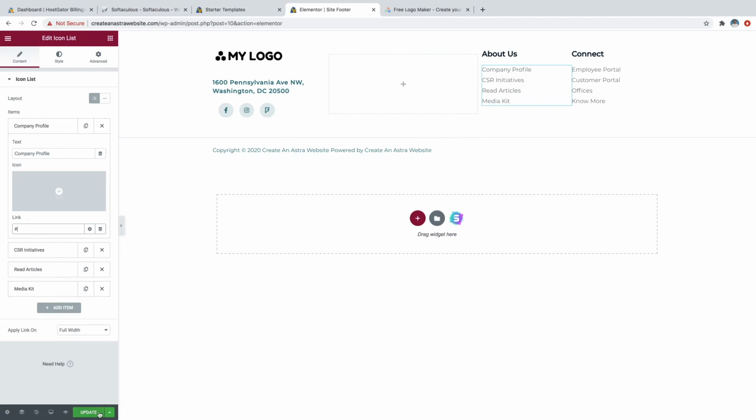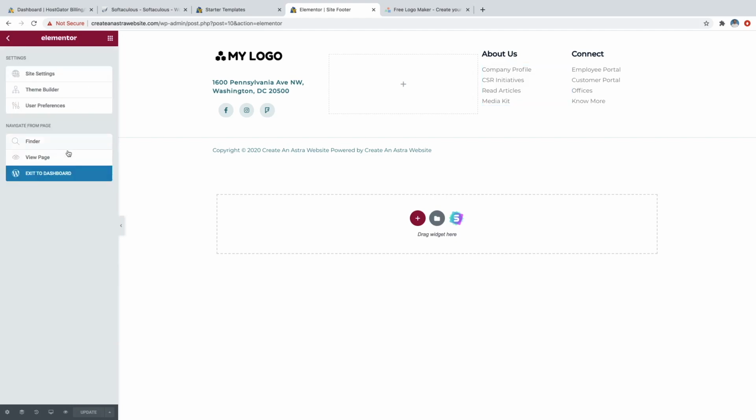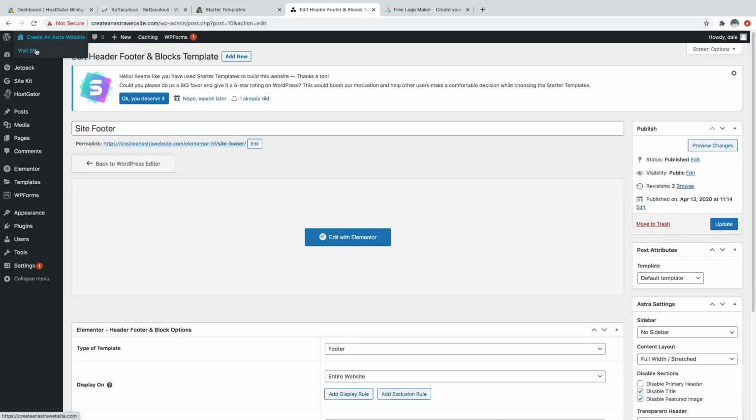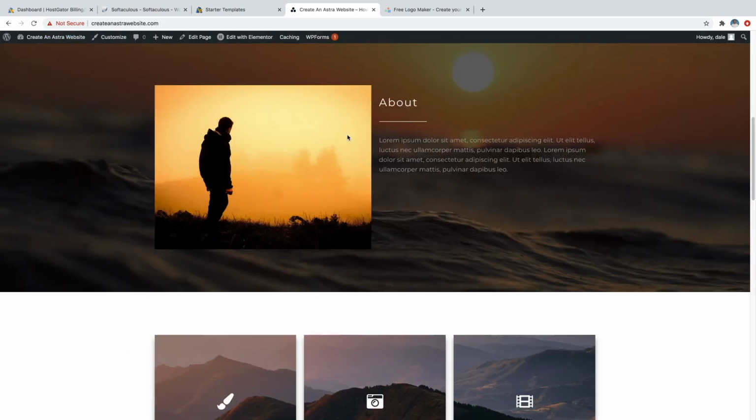So once that's done, just go ahead and click on Update, and then just go over to the little hamburger symbol, and click Exit to Dashboard. And then we'll just go back up to our website and click on Visit Site so that we can take a look at our footer. And we'll just scroll all the way down.